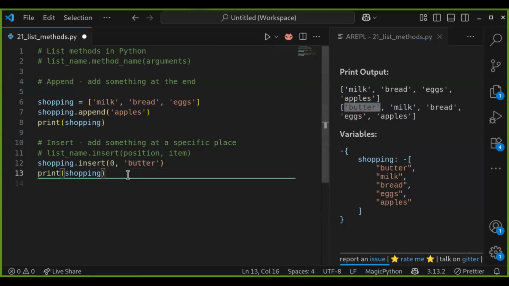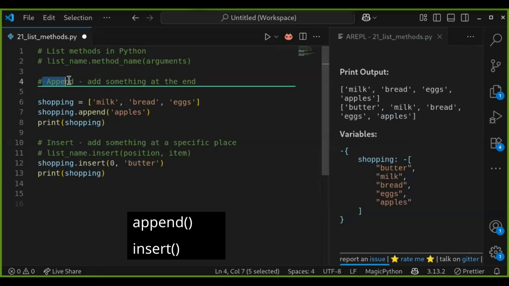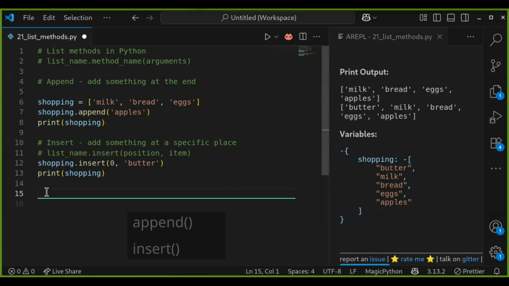So now butter sits neatly at the beginning without deleting or replacing anything in the list. That's exactly what insert does in a Python list. It puts your new item exactly where you want it. So remember, use append when you are fine with adding at the end, and use insert when the position matters.